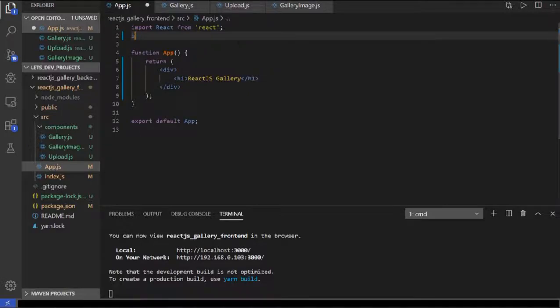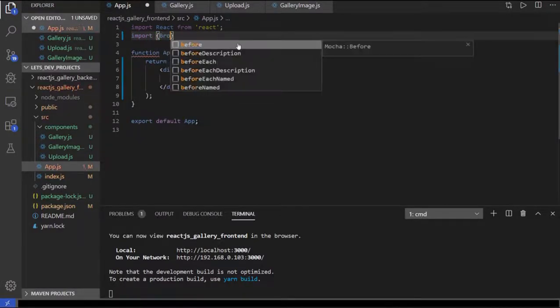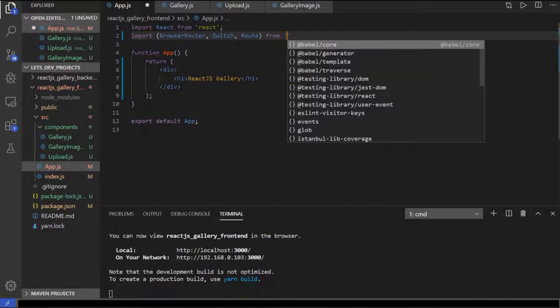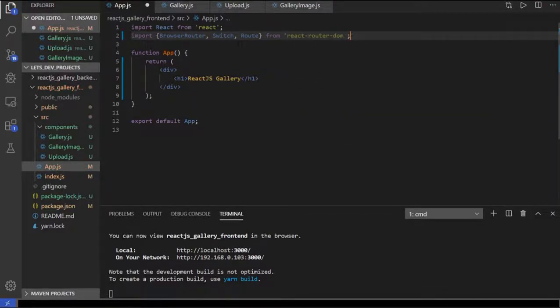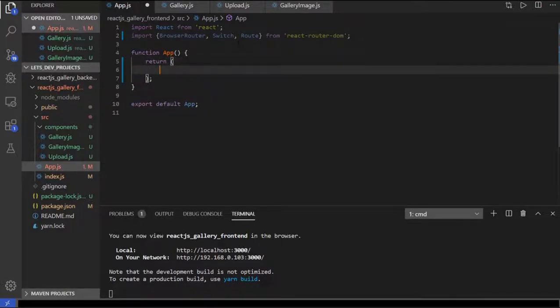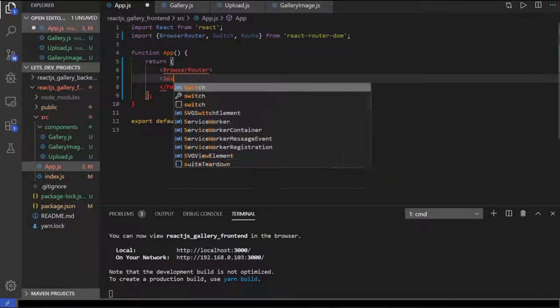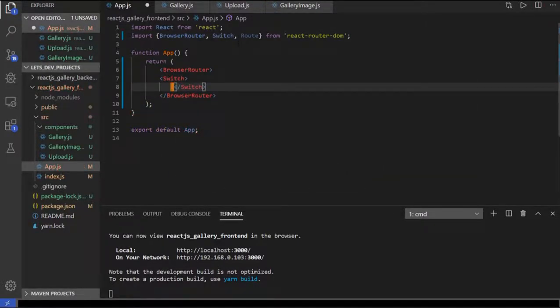Let's create a router for this. So we'll import the, what do we need? What is it called? Browser router. Browser router, we need a switch, and we need the route. And this comes from the React Router DOM package. So we don't need any of this. We'll just create a switch. So browser router surrounds everything. Inside that, we create a switch. And then we can outline our routes.